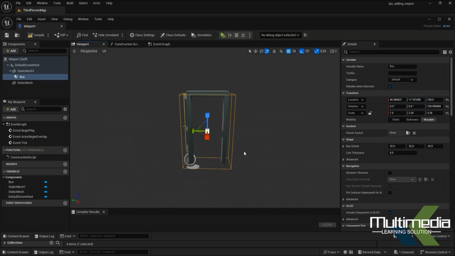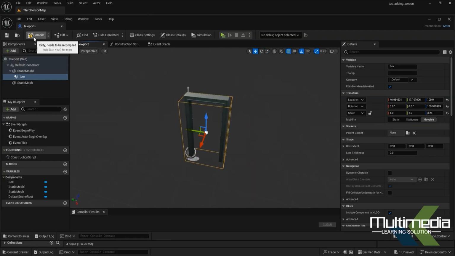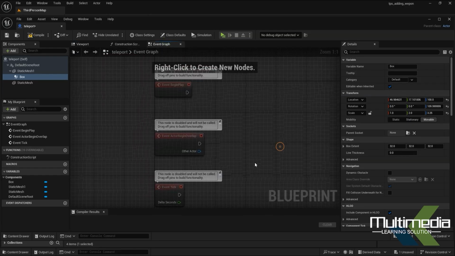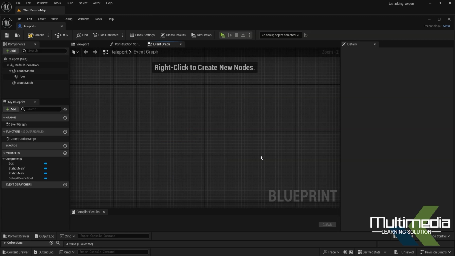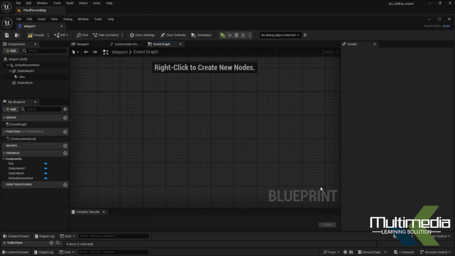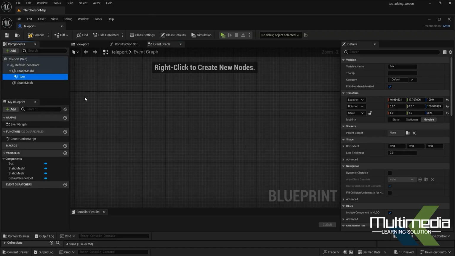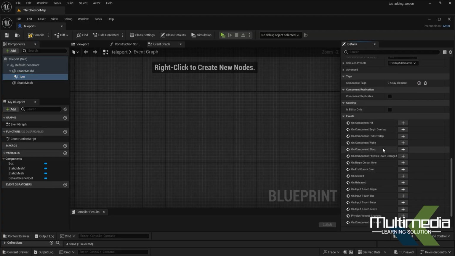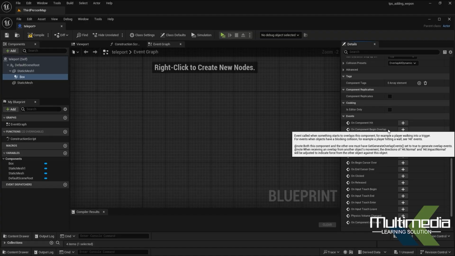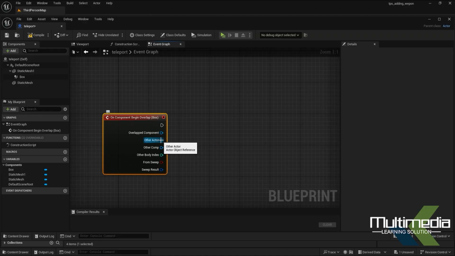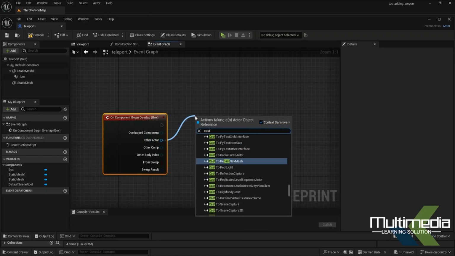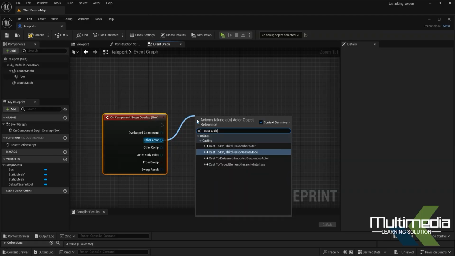Now go to the event graph. There you will see lots of commands, but I'm just going to delete those things because they are not required yet. Select this, and on the right hand side in the details panel you will see some commands, and select on component begin overlap. Now you will see component begin overlap. Select other actor and cast to third person character.